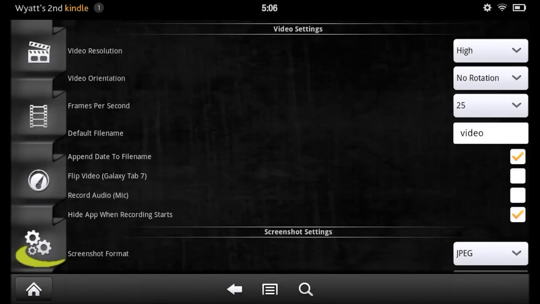The video orientation, I use no rotation so that it's not mixed up or anything. The frames per second, I have it set at about 25. You can go higher than that if you want to. I just kept my default file name as video. Don't worry about that. The append date to file name, I suggest this so that you know what date or time you recorded your video.